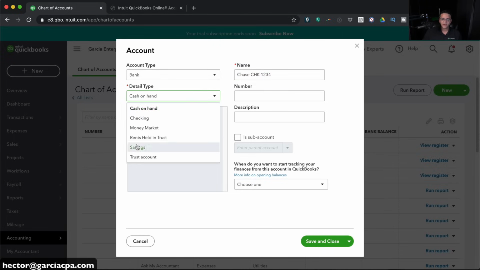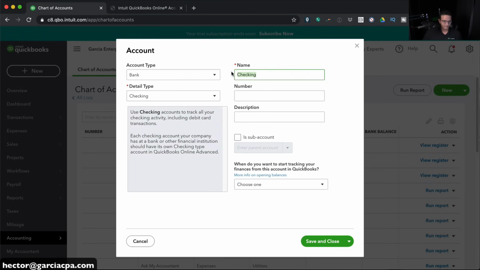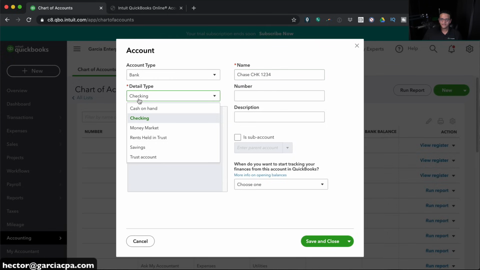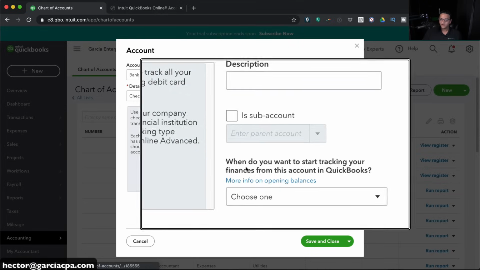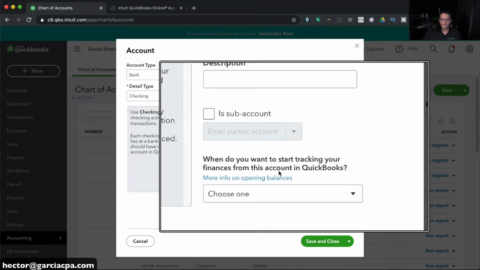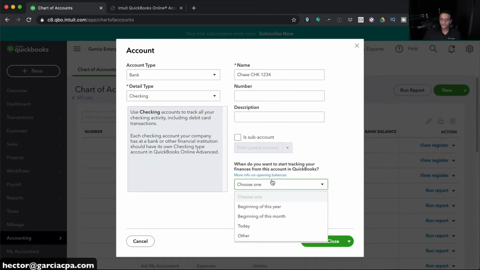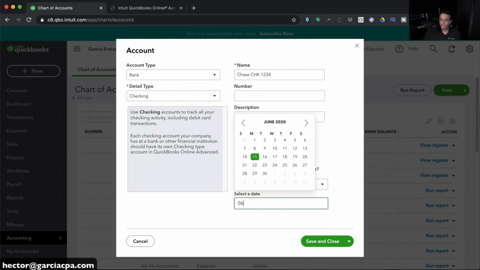Here where it says detail type, you can select additional detail type to give you a little bit more information. Keep in mind that if you change the detail type, the name will be changed, so be aware of that. And then I'm going to click on where it says here, when do you want to start tracking finances in this account? So for example, like I said, I'm going to start tracking it July 1st. So I want to enter the beginning balance on June 30th. So I'm going to click on other and then pick the hard date, the actual date for which I'm going to enter the beginning balances.